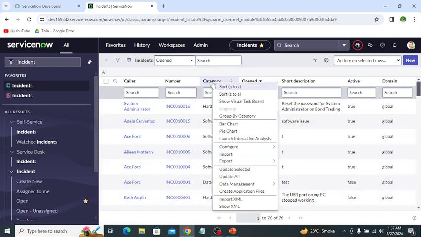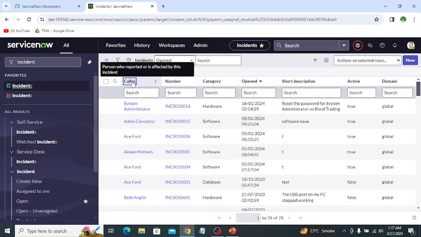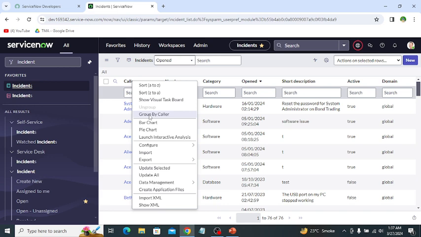The next option is group by category. We can group by right clicking here and then choosing group by category. If we click on another field like color, then it shows the group by color. So it groups the records according to the field. The next are bar chart and pie chart. These are all reports. If I click on the bar chart, then it creates a report on the basis of the color field of these incident records.